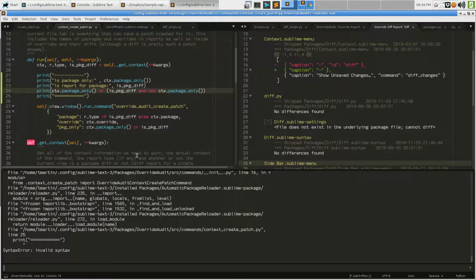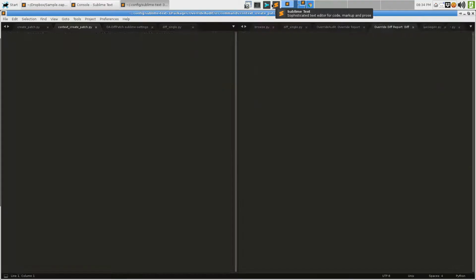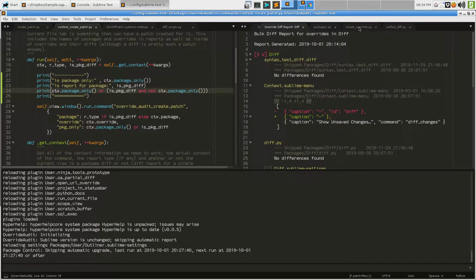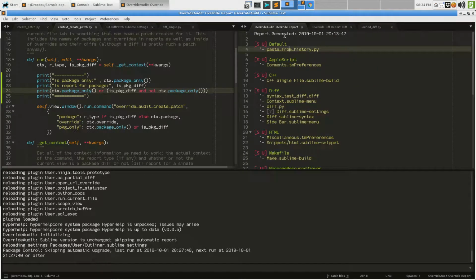Crap. One of my brackets went awry. There we go. Well, we'll just quit and restart. We got no problem with that. Let's close that for the time being as well. That's just an extra window we don't care about. So here we go. I got a lot of tabs over here. Let's close that one and that one. And we'll leave that one open. Diff single we don't care about right now. I've already talked about that. And the browsing code we don't care about either.